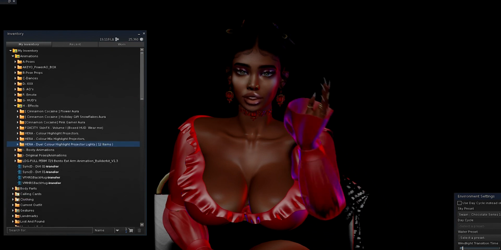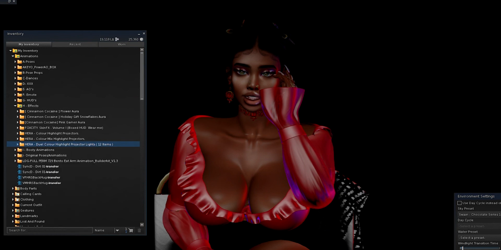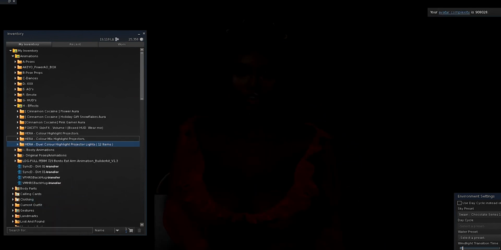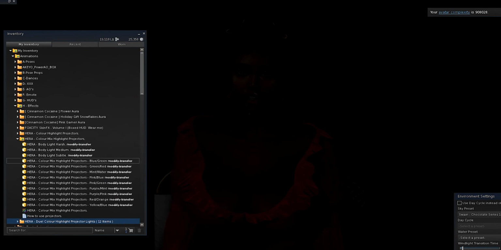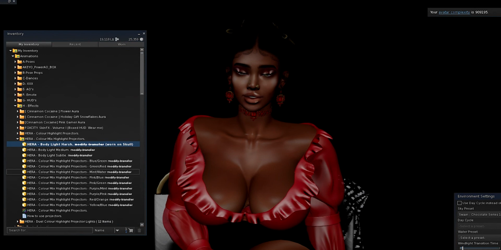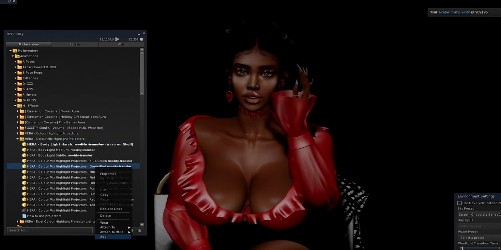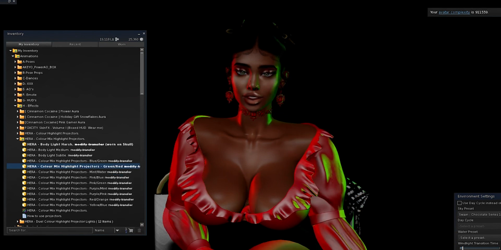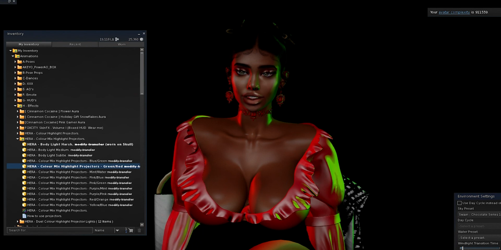So let's try one more from them. Let's try this color mix. So again, let's just put on the body light first, which is like a general white light. And then let's try these mixes. So we have green and red. Let's see how this green and red look like. Ooh, so you have green on one side and red on the other side. I like that.